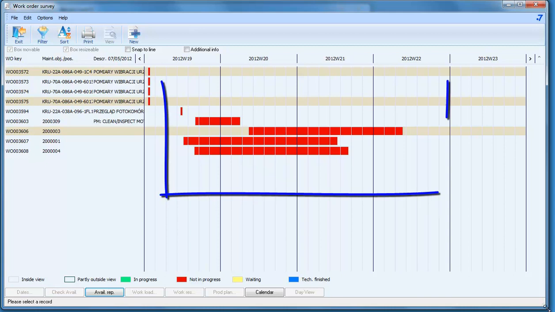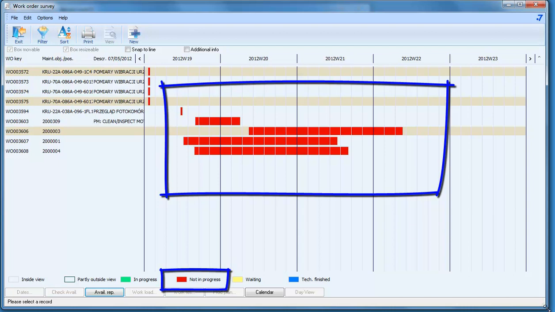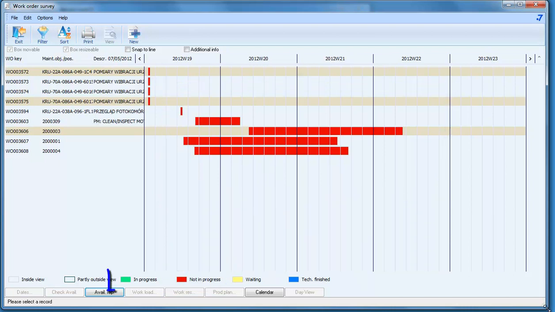The window here can be used to get an overview over the work orders that we have selected through the filters. In this case, as we can see, we have a lot of red bars. A red bar means that the job is not in progress. If they're green, they're in progress, yellow for waiting, blue for technical finished, and if we just have a box around it, it means that we only see a part of it.